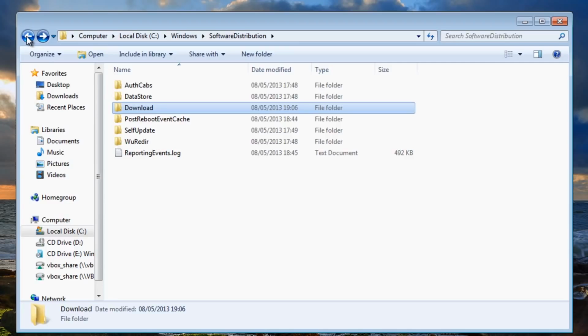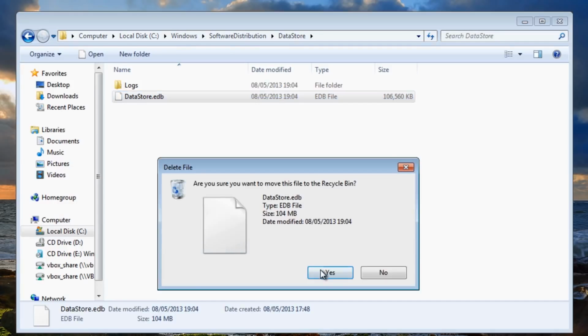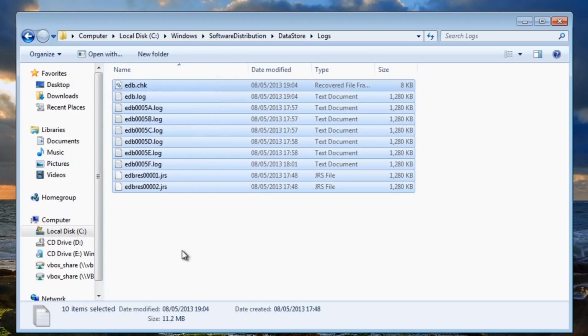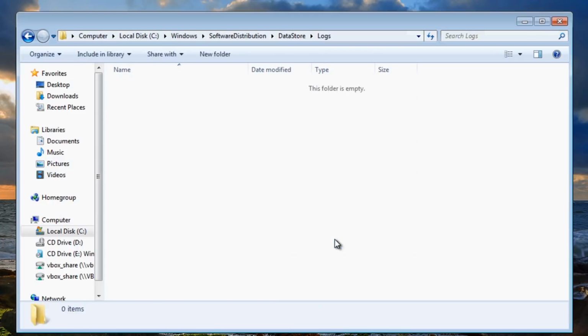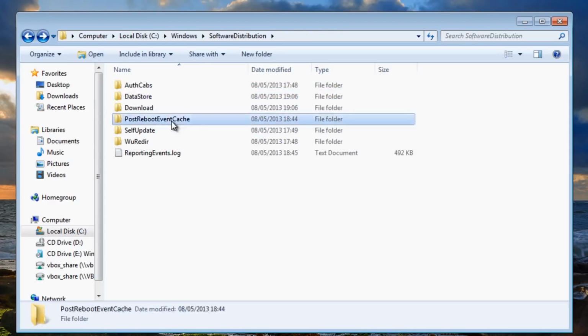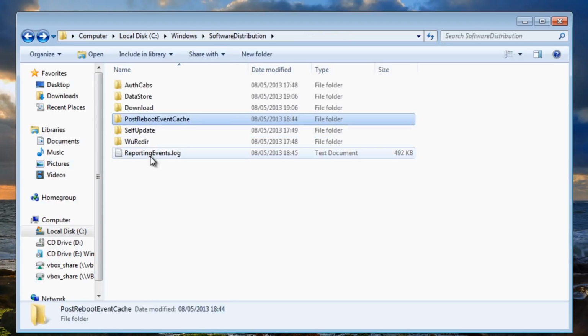The next one we need to do is DataStore. We're going to go inside there and delete this DataStore.edb, and we're going to go into the Logs folder and delete all the files inside here also. And if you have got a cache like the event boot cache, you want to empty this out as well, but this is already empty, as you can see.